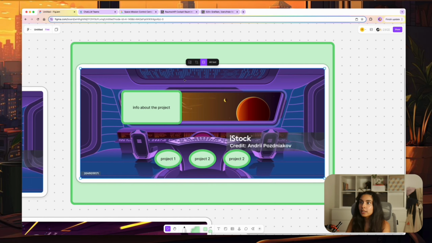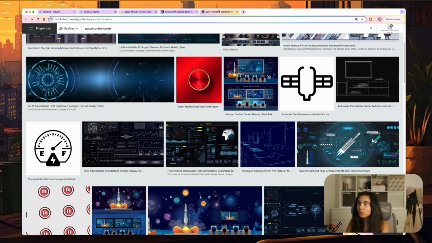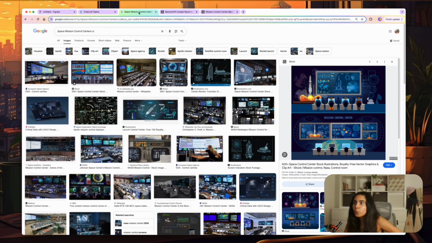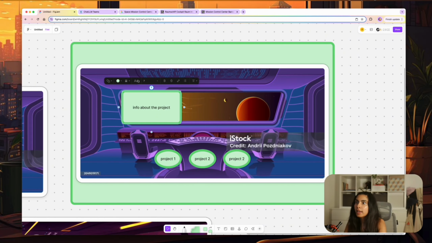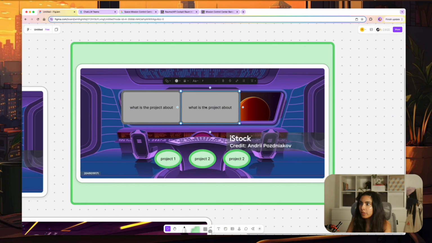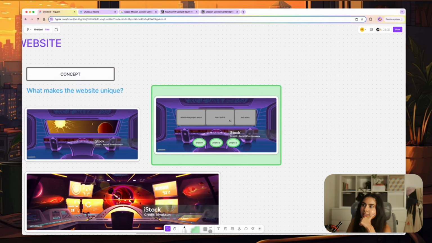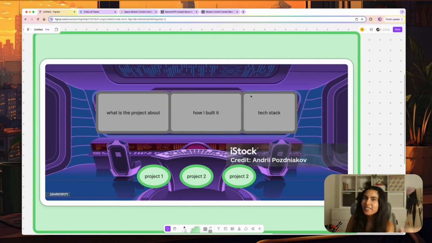I have a good idea. A lot of the space control dashboards that we saw have 3 screens. So they have a screen here, another screen here, and some smaller screens. So we could make use of that, and let's build like the first one will be what is the project about. So that can be one monitor screen. And then we could have another one, which is how I built it. And then a third, slightly smaller, about the tech stack. And these will be 3 monitor screens. This is a pretty good concept. I think we could make it work.